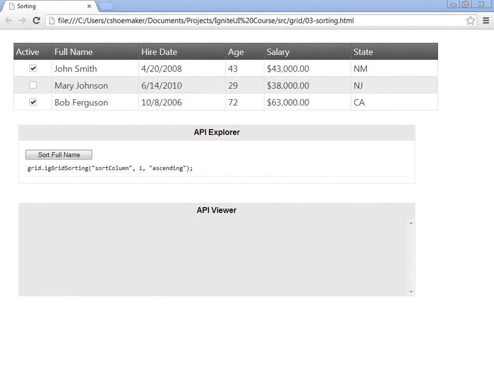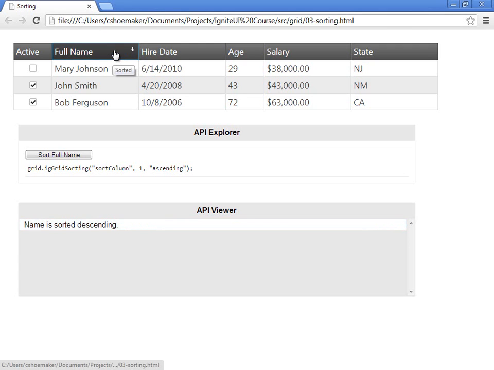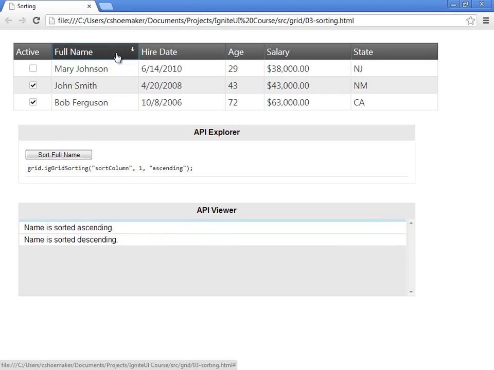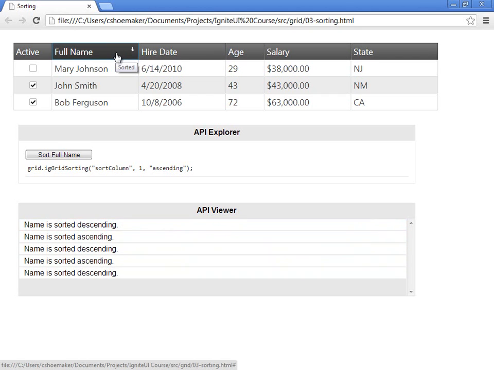Okay, so here's the igGrid running in the browser, and this has the sorting feature enabled in it. So if we take a look at the grid over here, and I click on one of the header cells, it'll sort. And you can see this works as a toggle. So as I sort full name back and forth, it sorts to ascending and descending.